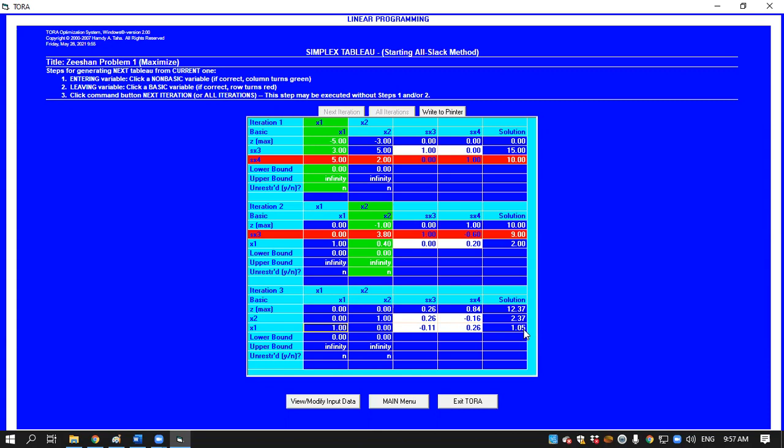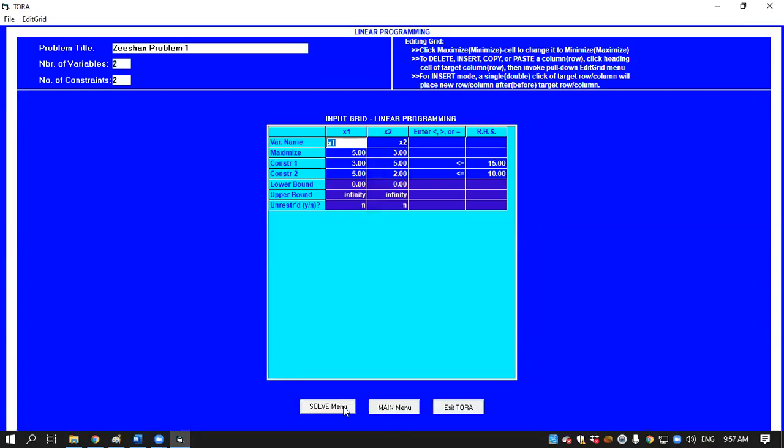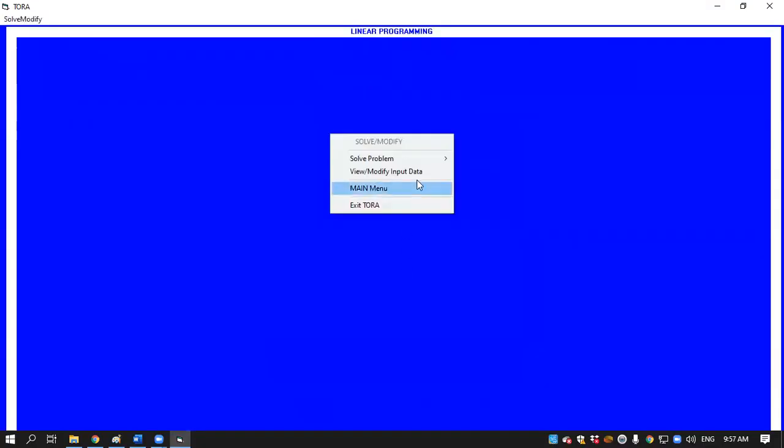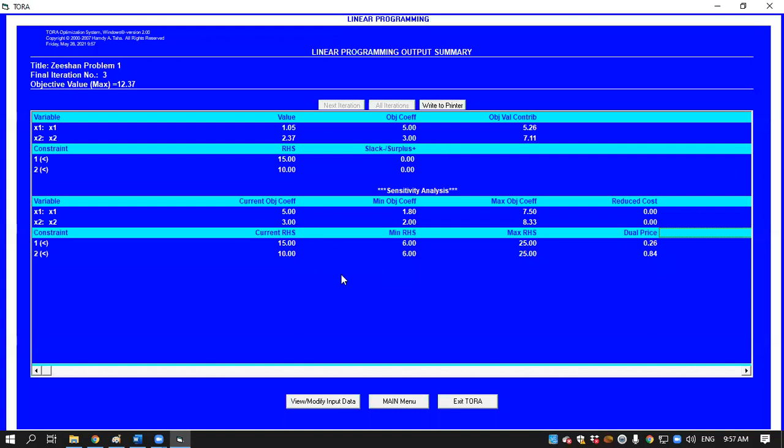And this was the algebraic and iterations. So now I'm going again to my main problem, and I'm going again to the solve menu. I'm not saving it, and now I'm going to algebra and final solution. This is actually the solution where you have to focus, and you have to explain some analysis. So I'm just going into the final solution. Go to output, and this is your output screen.